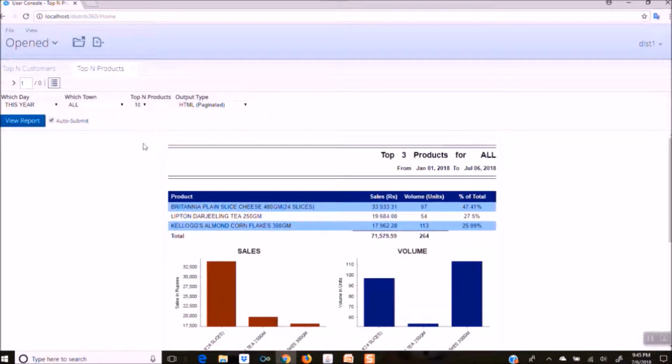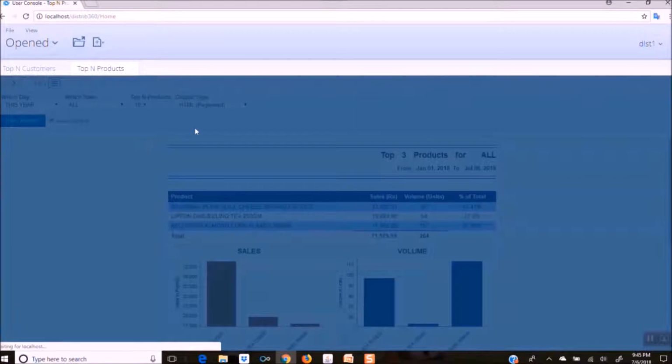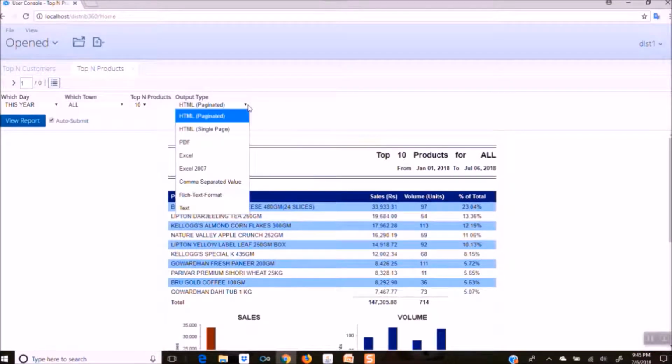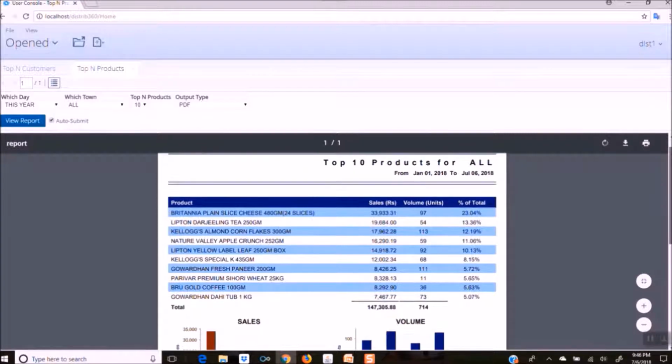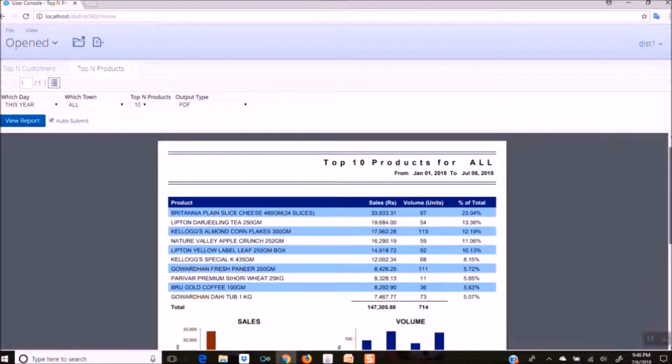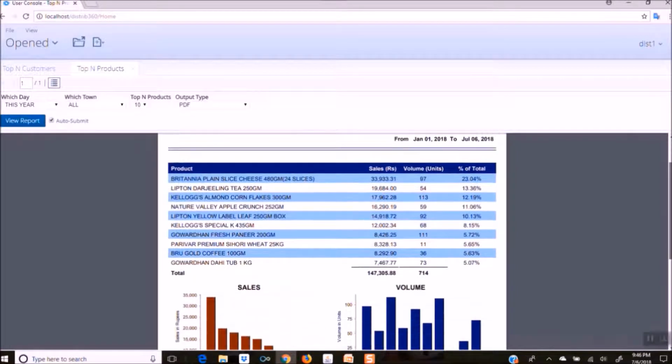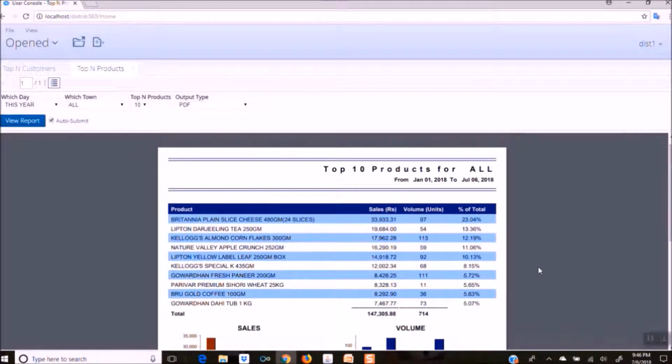Select top 10. And let's select PDF. So this report is giving you the top 10 products that were sold during the current year. So when you look at these reports, try and imagine in terms of your data and your products and your customers, so that will relate to you more.